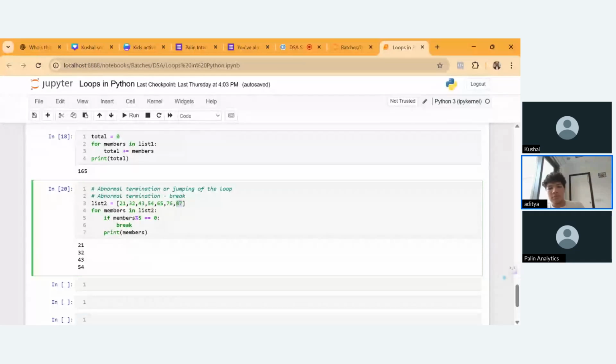So else is something different. Else is executed when this condition is false. Here, if this condition is false, it is not going inside this and it is not executing this, and that's why it is printing these numbers. So for 21 it happened the same, for 32, for 43, for 54. This condition was false and that's why this statement was executed.